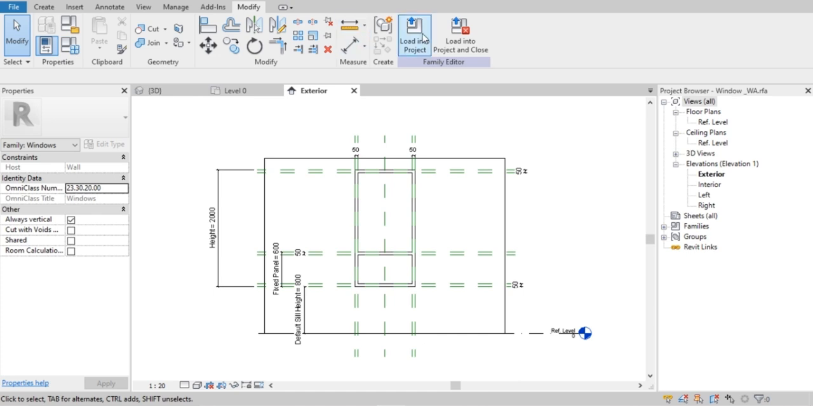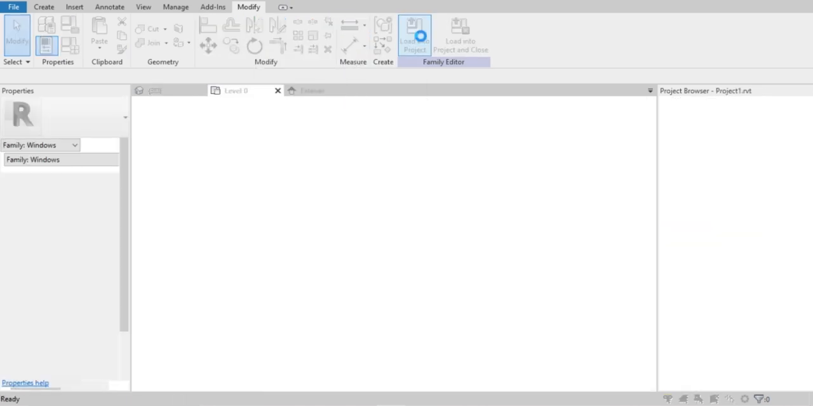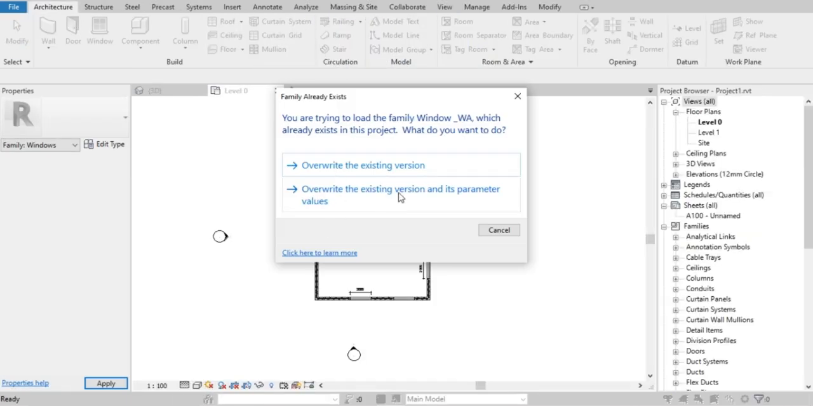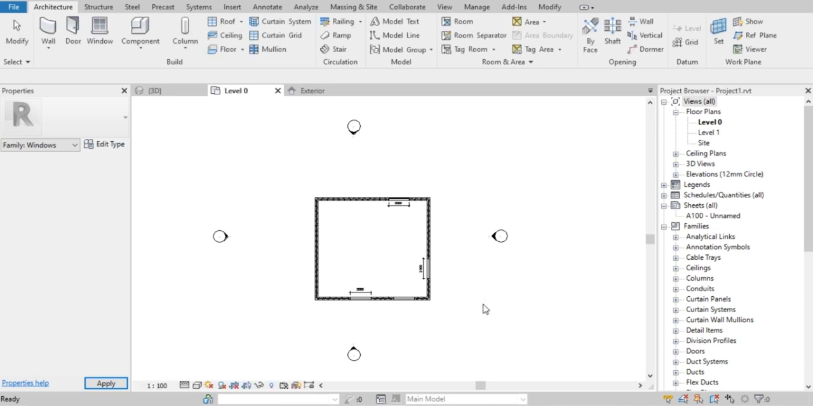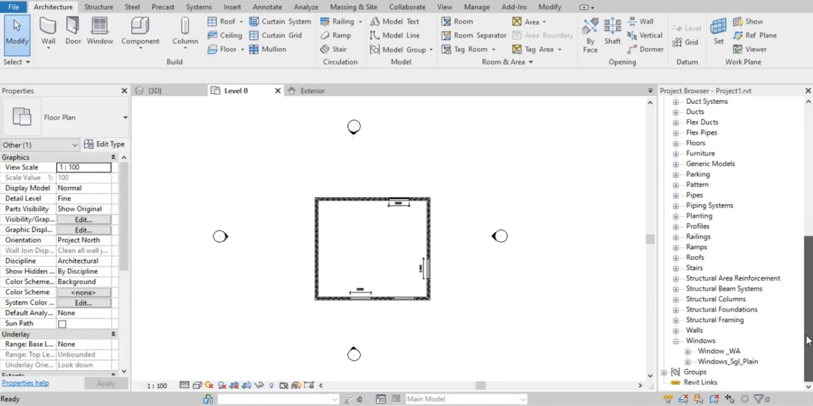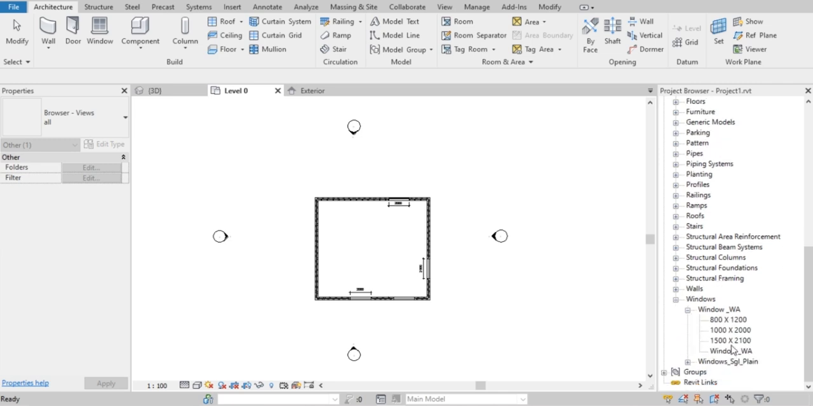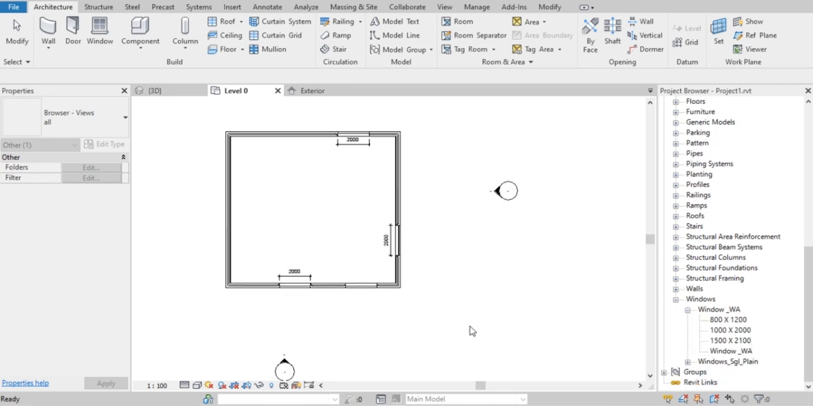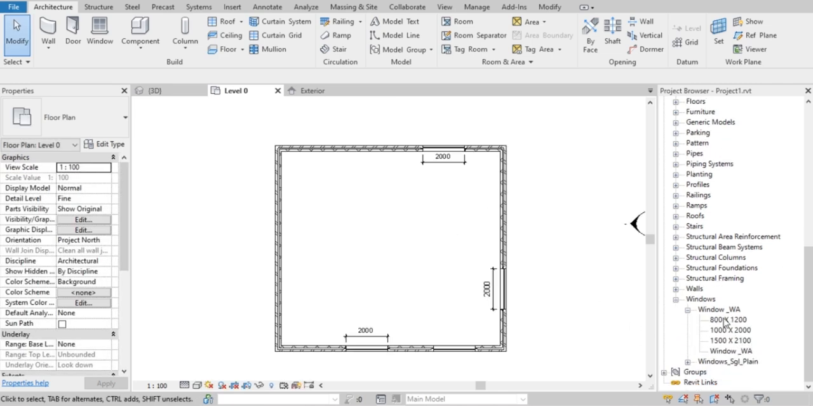And load the family back into the project. Be sure to select Overwrite the existing version and its parameters so the new settings reflect on the windows. Now, check the window types under the Window Family category and start placing all types of windows in the project to see how they appear.